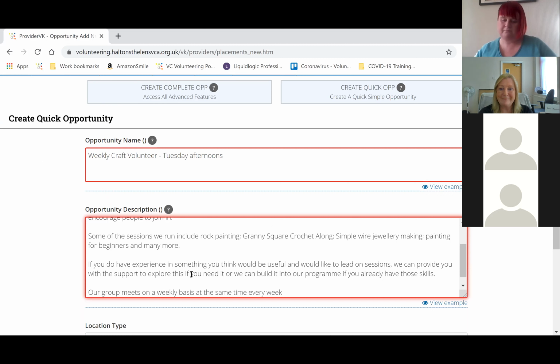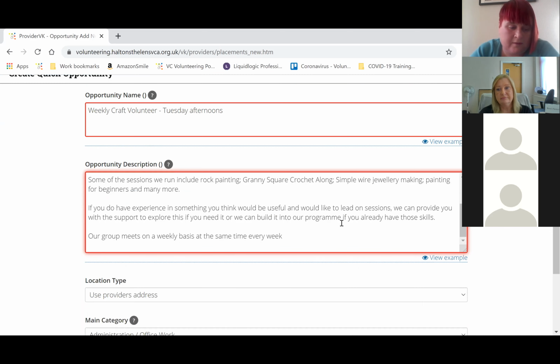If you do have experience in something you think would be useful and would like to lead on sessions, we can provide you with the support to explore this if you need it, or we can build it into the program if you already have those skills. Because sometimes volunteers may want to do that kind of thing. So it's about giving them the flexibility, but allowing them to understand that there's support in the background as well, and how often they meet.